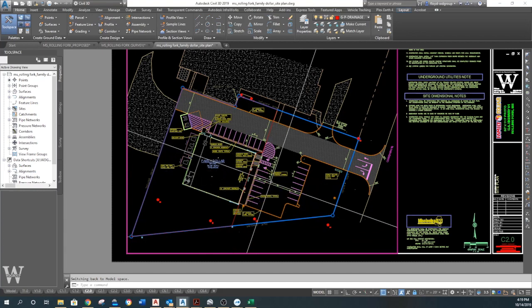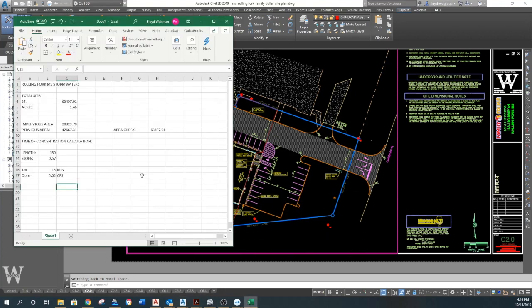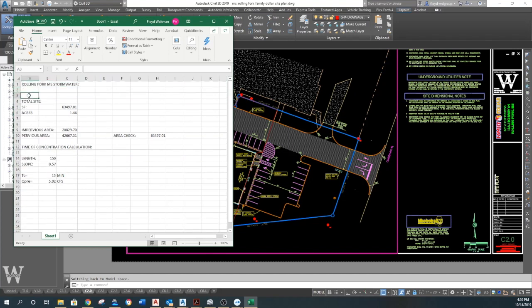Now I need my pervious area, because what I know is I'll list these areas. So we'll go back to our spreadsheet here, and we're going to insert a line here. Call this pre-developed conditions. And then we're going to call this post-developed conditions DA-01. Okay. Total site area, impervious area, pervious area.